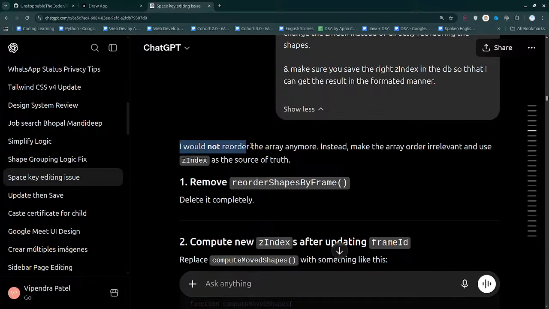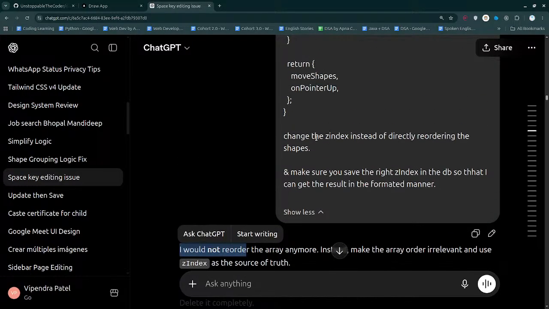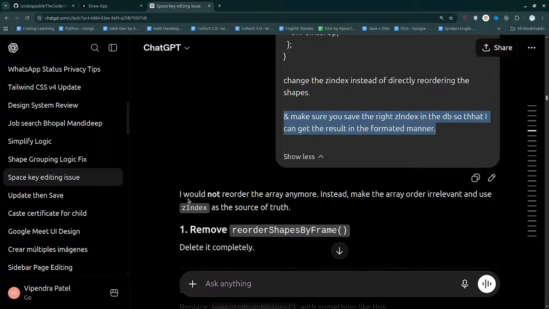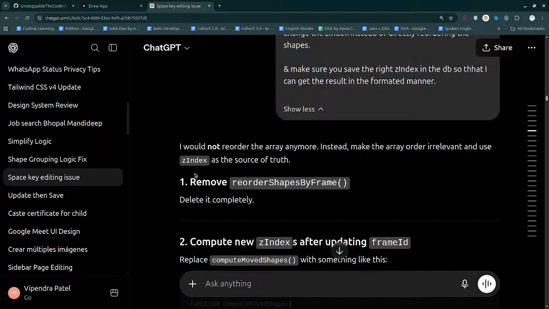So I would not change the z index instead of directly reordering the shapes, so that is right. And make sure to save the right z index in the DB, so that I can get the result in a formatted manner. That is right. So here we are saving the right z index. I would not order the array anymore instead.